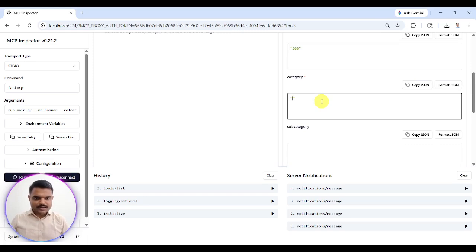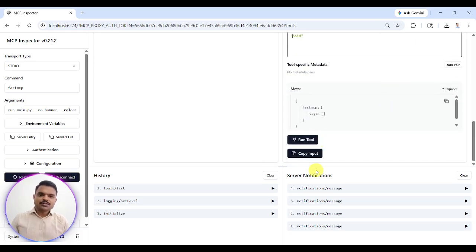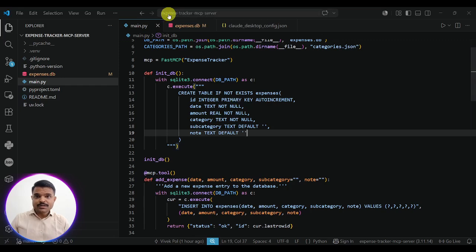Category, for example, category is rent. Okay. Now subcategory is home rent. Okay. Note is paid. Okay. String format. So you can see now there is no entry.